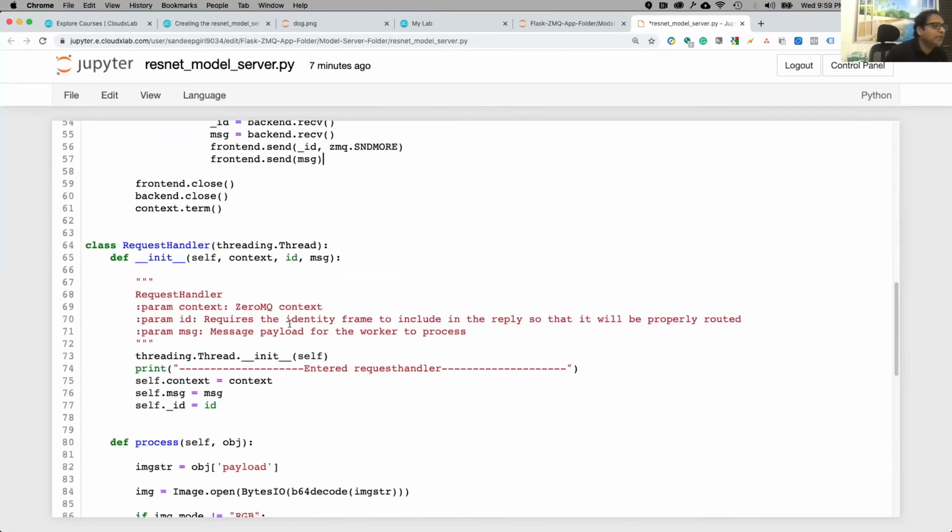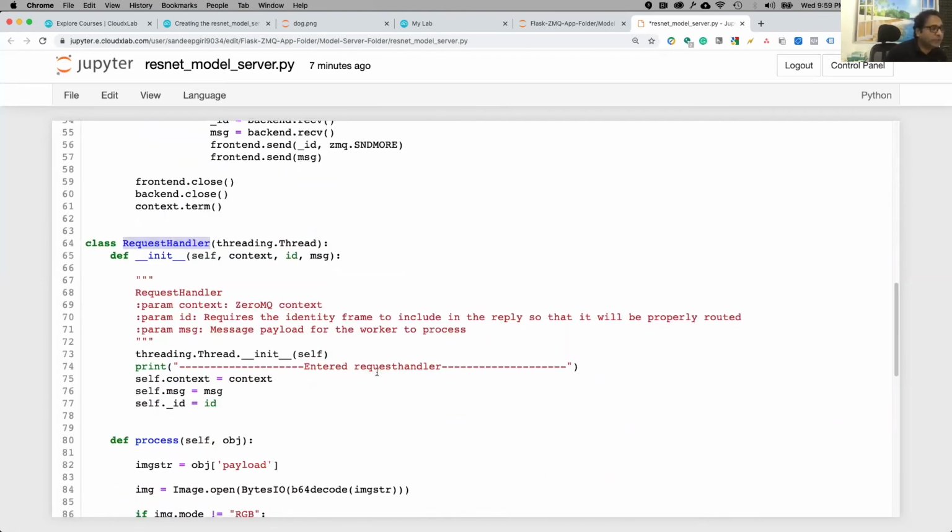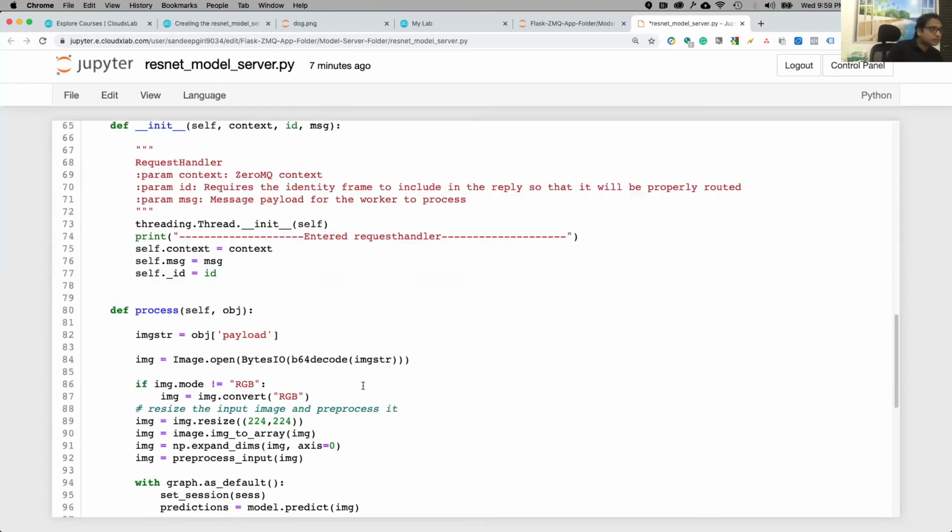All right, now let's take a look at the request handler. This is the more important part. Here, first of all, this is an object in JavaScript Object Notation format. We have defined that the object must contain a key called payload. This is something that we have agreed upon. In the payload, the image will come as a string. And how do you convert an image into a string? By encoding it using base 64. So here we basically converted this string.